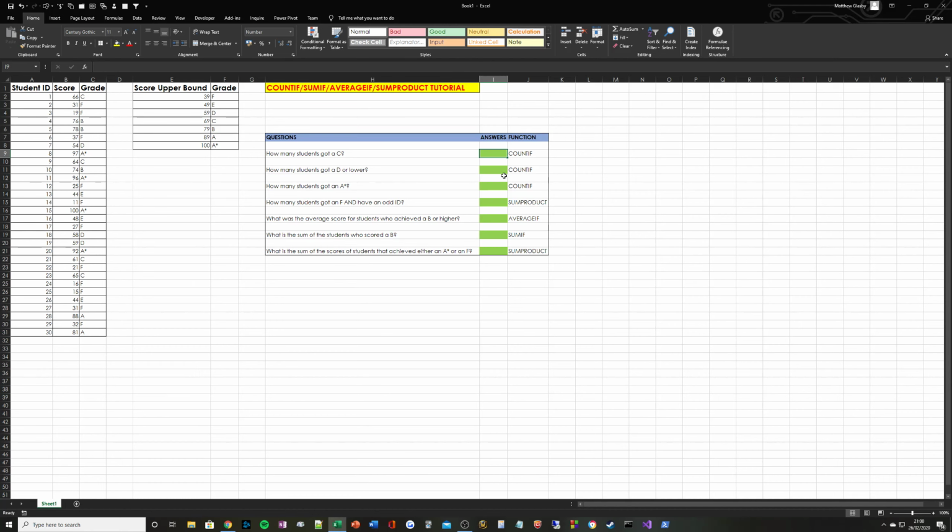We've got how many students got a C grade. There's a function in Excel called COUNTIF, and it basically counts based on criteria. If I type in COUNTIF, we've got two parameters, a range and a criteria. The range in this case is going to be the grades, right? So we're looking at everyone's grades from A star to F. And then our criteria parameter is just going to be C.